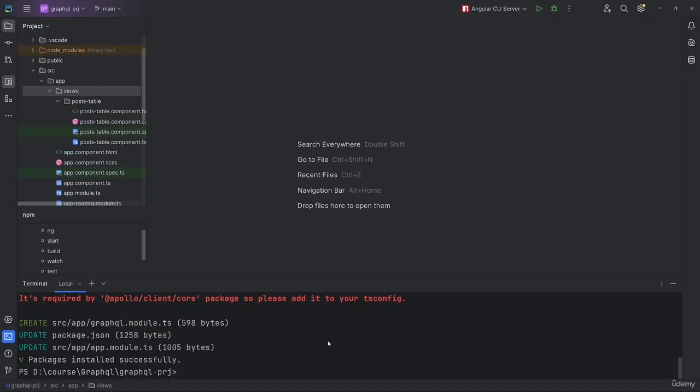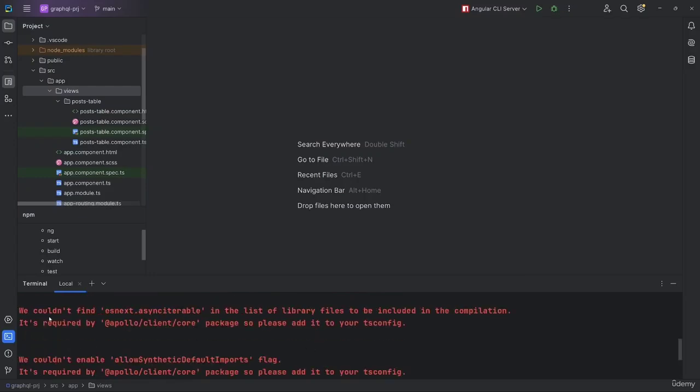After a short wait, everything installs correctly, and we get a confirmation message that all dependencies have been installed. But we also see two warnings or errors in red. Let's take a look. The first message mentions a missing dependency, esnext.asynciterable, and suggests adding it to the tsconfig.json. But in our case, this is not necessary, because as we'll see in a moment, our tsconfig.json is already using ECMAScript 2020, and this feature is included by default in newer targets. So we can ignore that one.